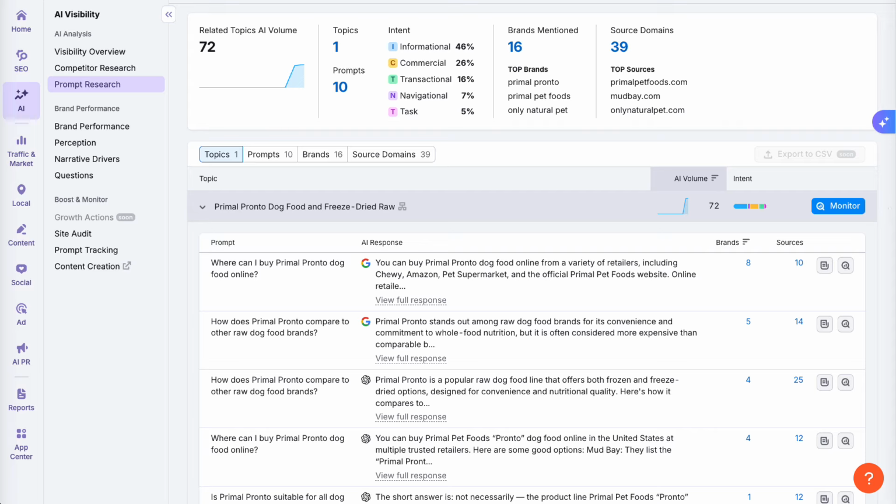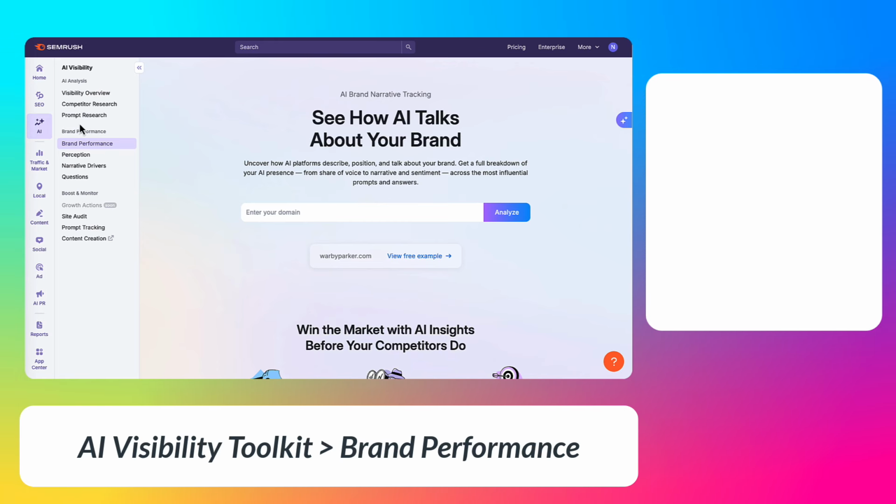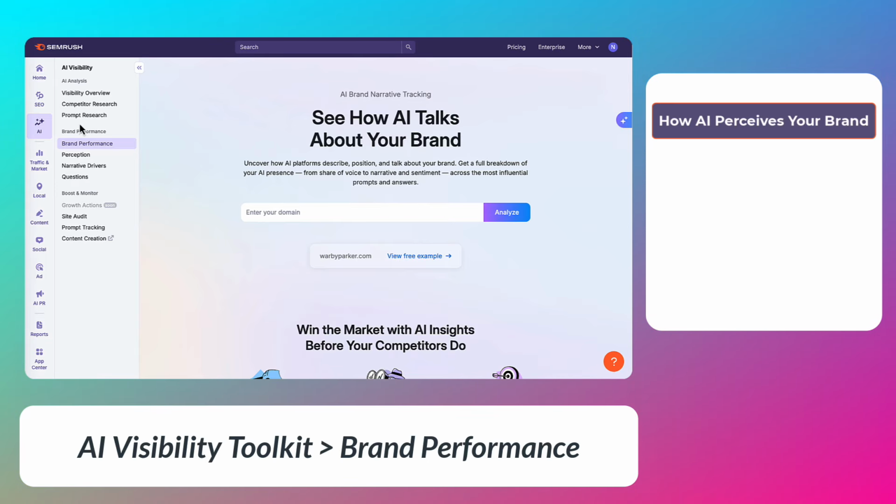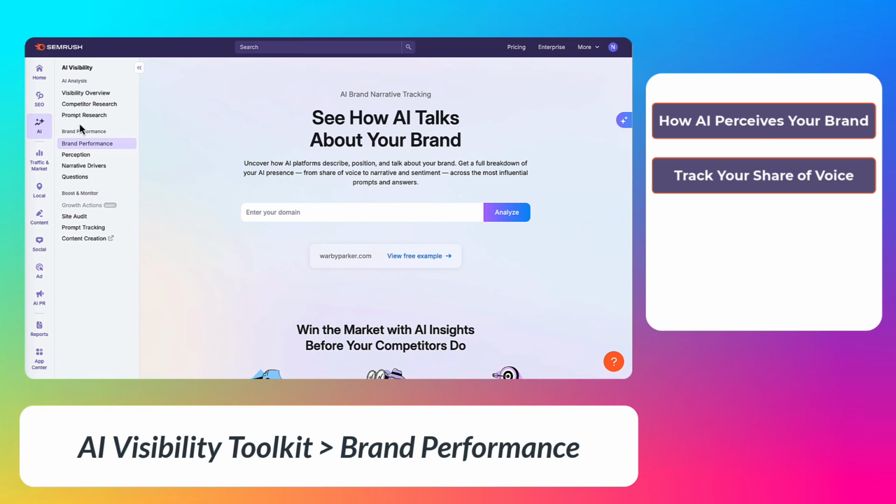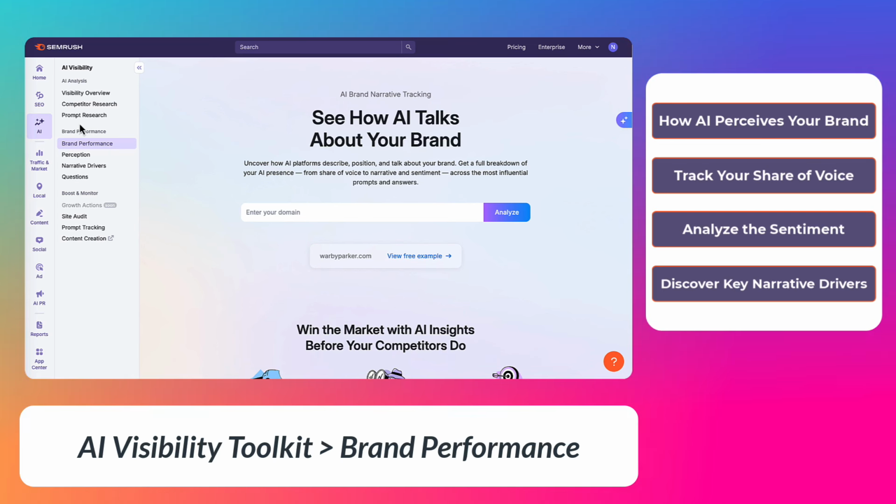Now, the next section of the AI Visibility Toolkit that we're going to take a look at is brand performance. So we are going to click on the very first section there, which of course is labeled brand performance. Now, this goes beyond just mentions, okay? It is crucial to know how AI platforms are actually talking about your brand. We want to analyze your share of the voice when it comes to AI answers. We want to know the sentiment. We want to know the narratives that are actually driving your specific reputation.